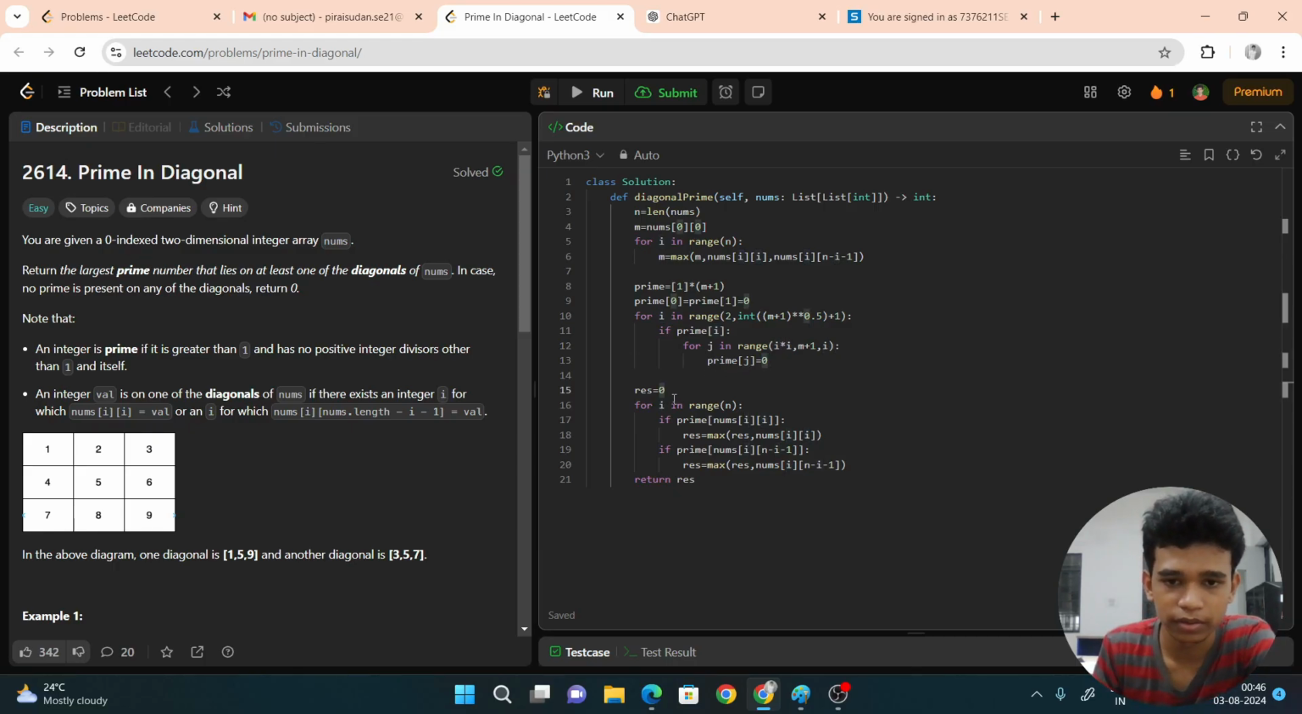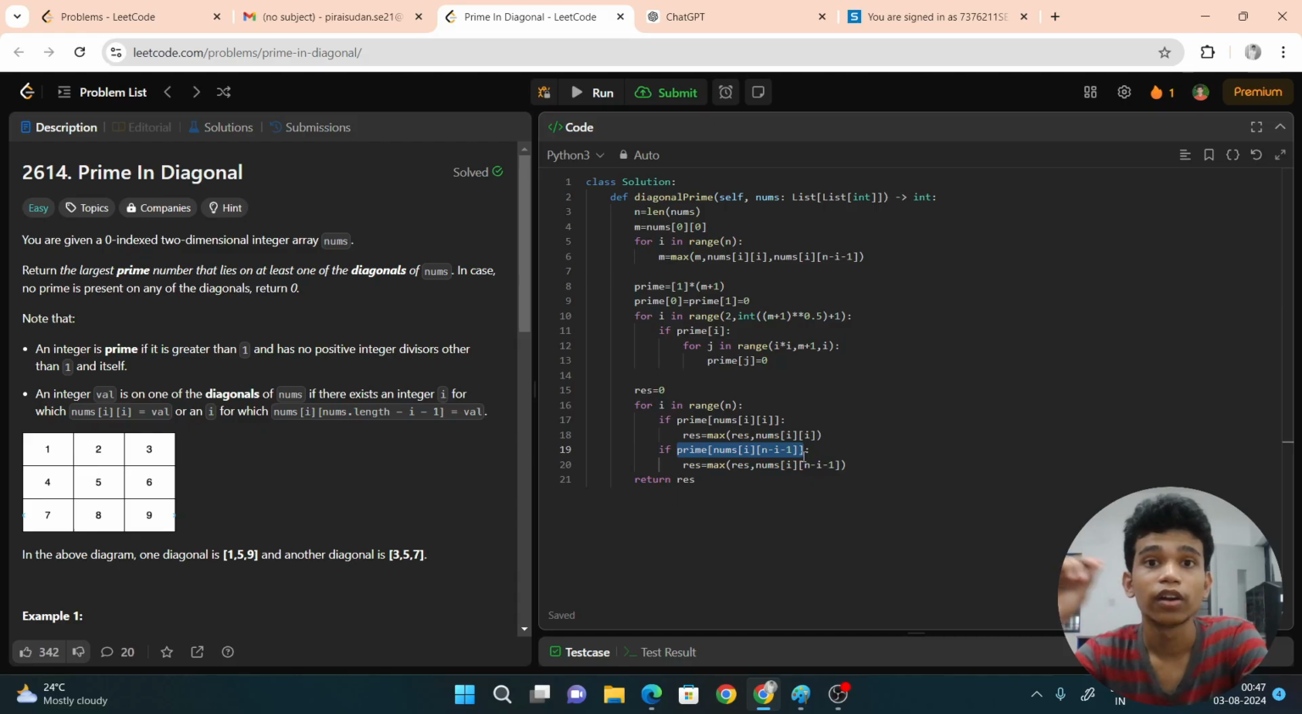Now, result is equal to 0. For i in range of n, if prime of nums[i][i], which means from top left to bottom right, and if that is max, I will take that as the max. Now, if prime of nums[i][n-i-1], which means the diagonal from top right to bottom left, and if it is maximum, I will take that as the maximum. Then I will return the result.